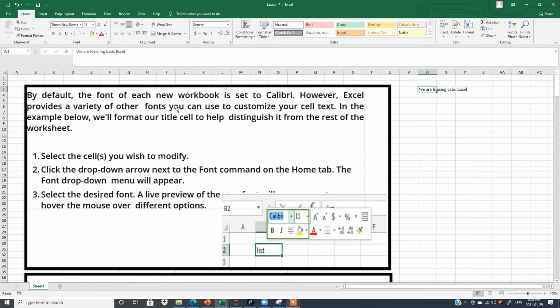By default, the font of each new workbook is set to Calibri. However, Excel provides a variety of other fonts you can use to customize your cell text. In the example below, we will format our title cell to help distinguish it. So select the cell you wish to modify. I want to modify this heading, that is why it is selected. Now go here, and now it is Times New Roman.